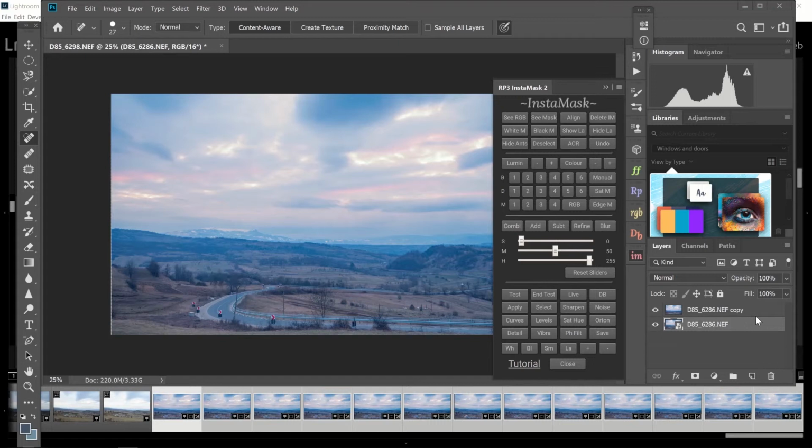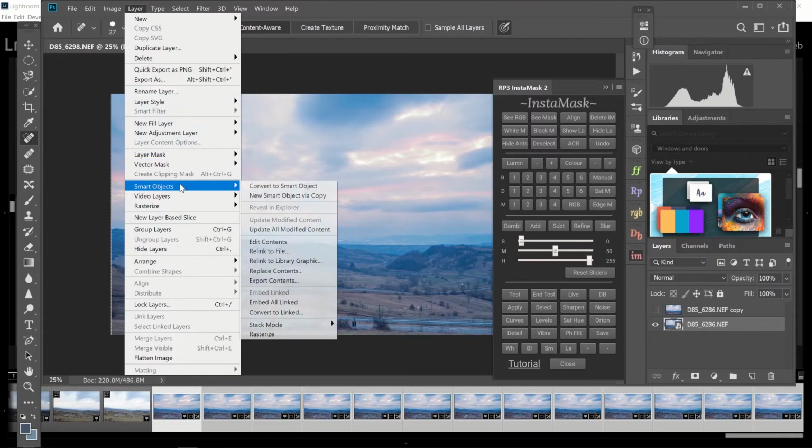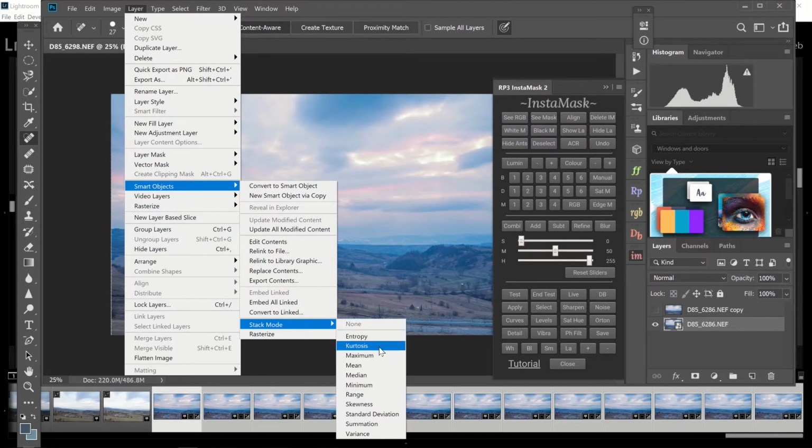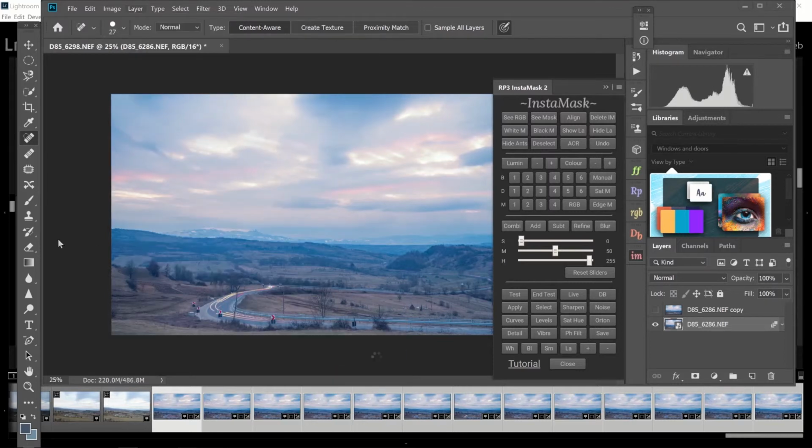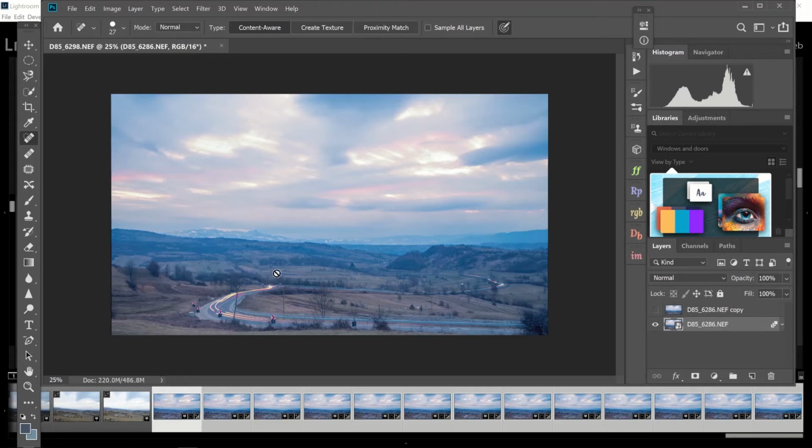Here we have the smart object, and on the top we have the layer which was a copy of the upper layer. We deselect this, we go to layers, smart objects, stack mode, maximum. What this did, it made an averaging of all these photos to get maximum car trails.